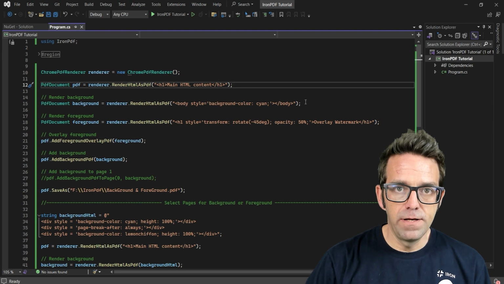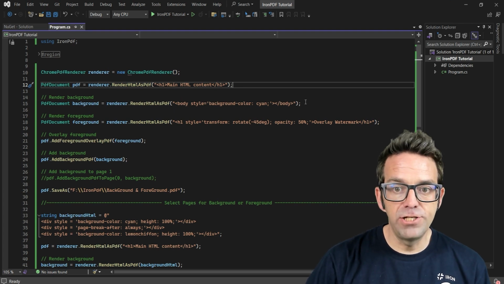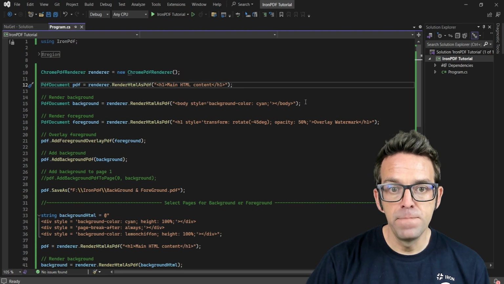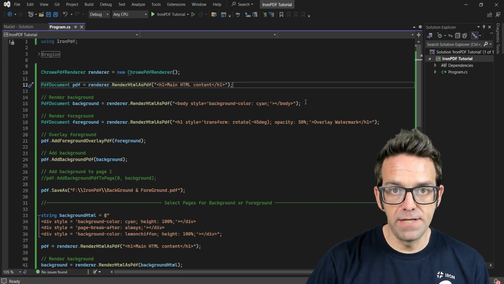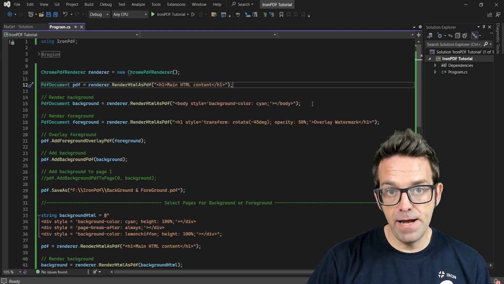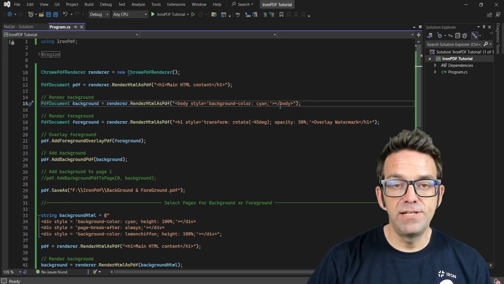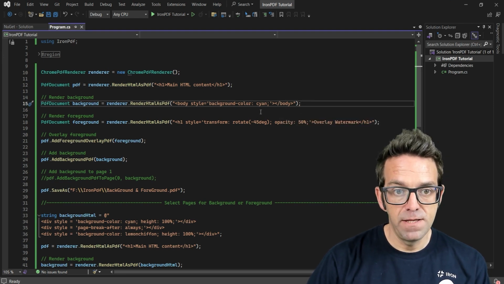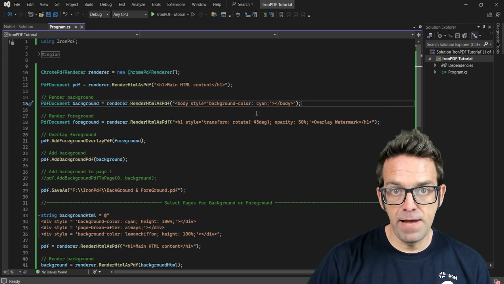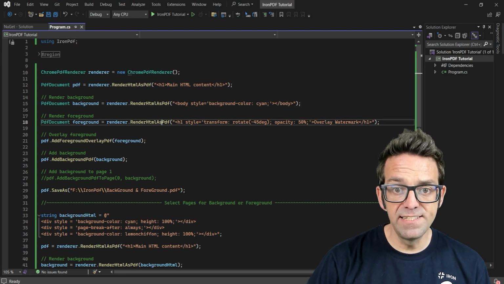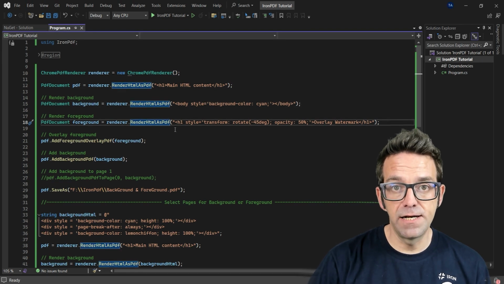We do this by calling renderer.renderHTML as PDF with a simple HTML string containing a header tag. And this creates our main PDF document. Now we need to render the background. So we define the background with HTML and CSS, specifying a cyan background color here. And this is also rendered as a PDF document.